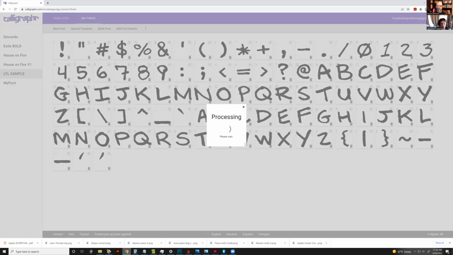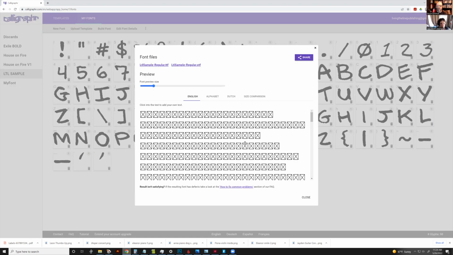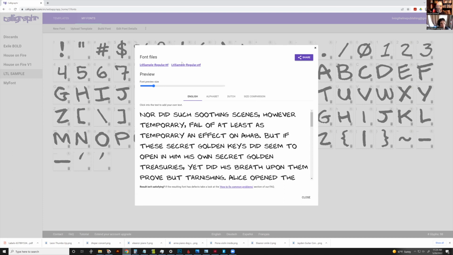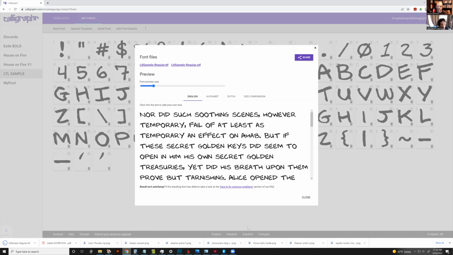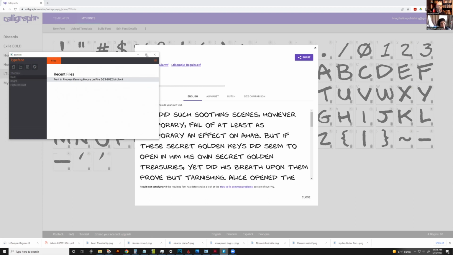No, it just gives you a default. Okay, for that. So now that we've got this, you can actually see the download here. We can download it as a TrueType font, and we'll save that to our desktop. And then once we've got that saved, we're going to open up our other program here.